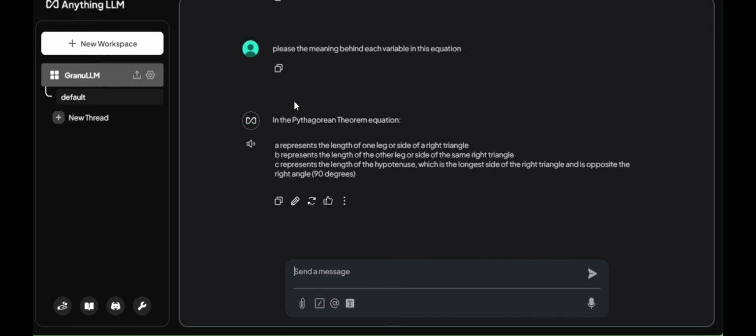In the Pythagorean theorem equation, A represents the length of one leg or side of a right triangle. B represents the length of the other leg or side of the same right triangle. C represents the hypotenuse, which is the longest side of the right triangle and is opposite the right angle, 90 degrees. So it is able to kind of chat with you.